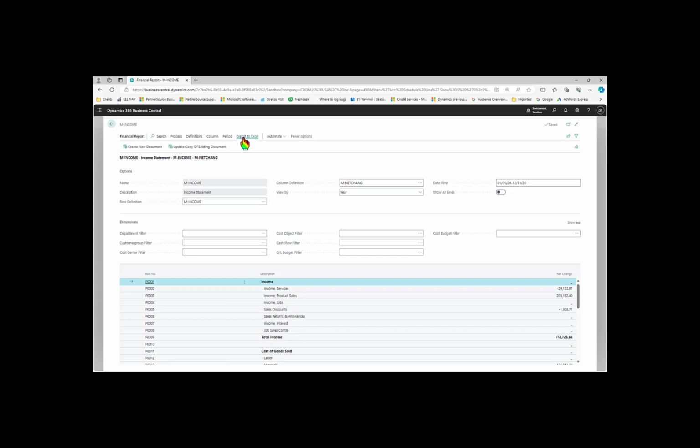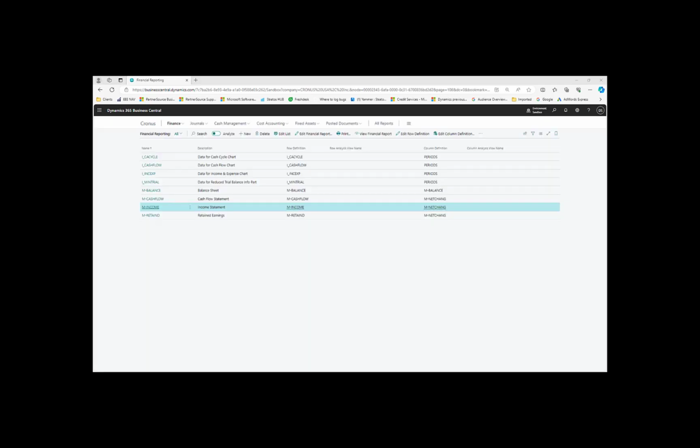A few more things to note. You do have the Export to Excel option. You can create a new spreadsheet, or you can update an existing spreadsheet. The reason for this is if you have a bunch of graphs embedded in your Excel spreadsheet and you just want to update the data, this is very useful for that. As far as how to edit these financial statements and create new ones, that'll be a subject for a separate video. Now let's take a look at the other financial reports that are in the system.